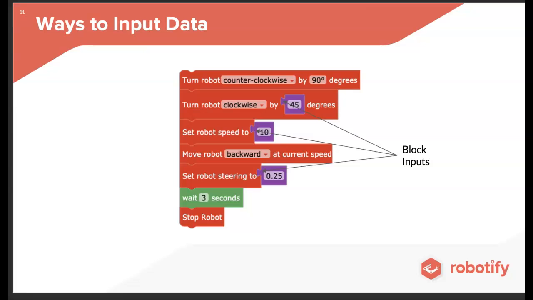Block inputs are flexible. They let you give inputs into other blocks. They let you give inputs that will change as the program runs. Not range limited, they can be limited by type if the block requires it.